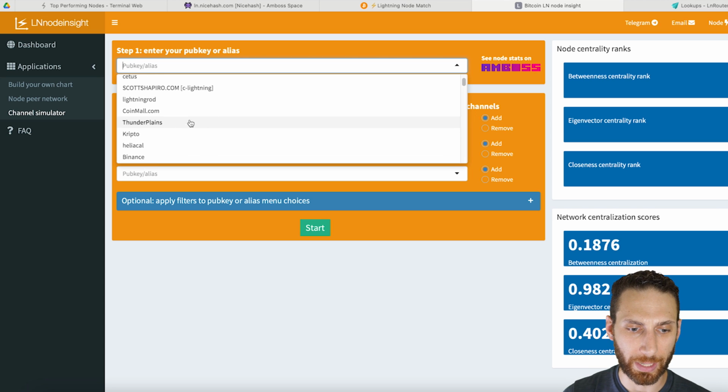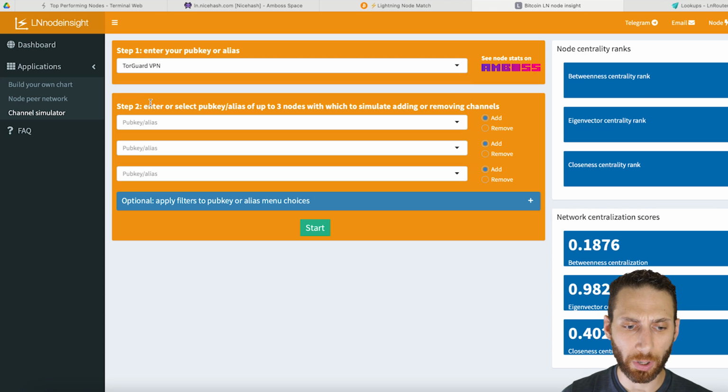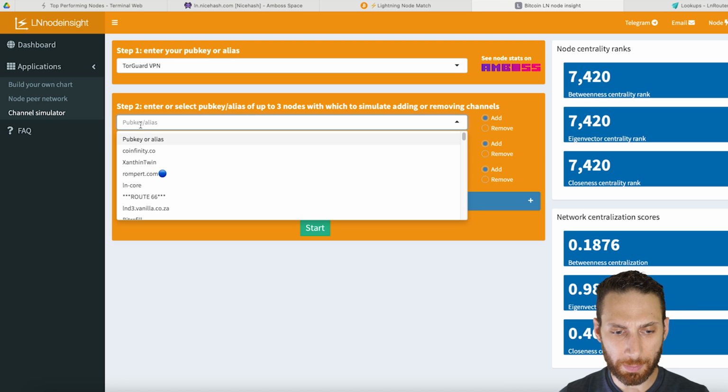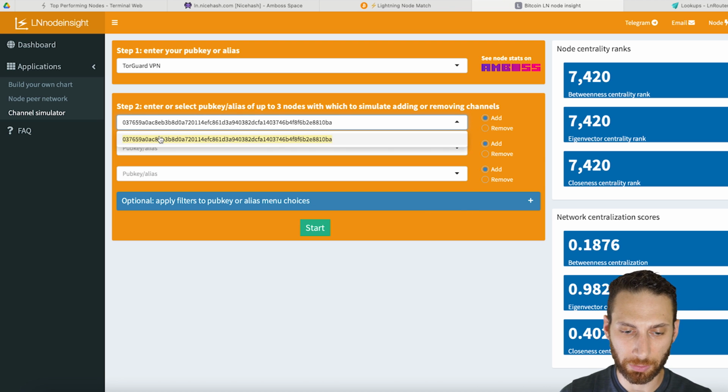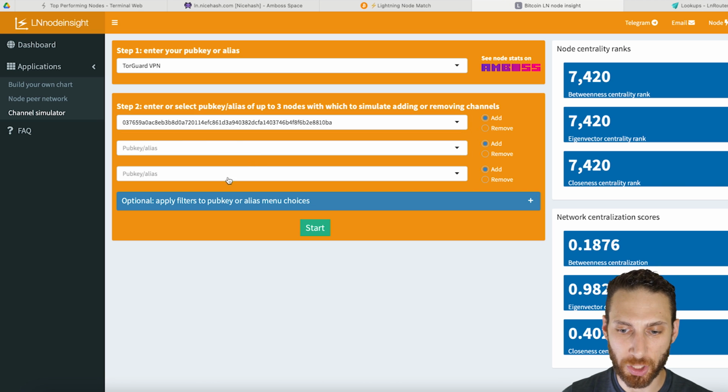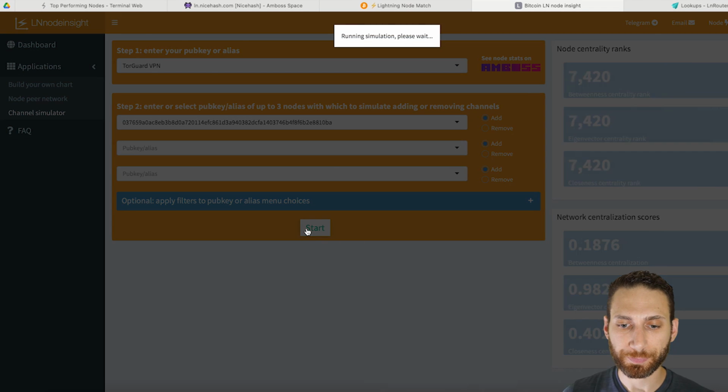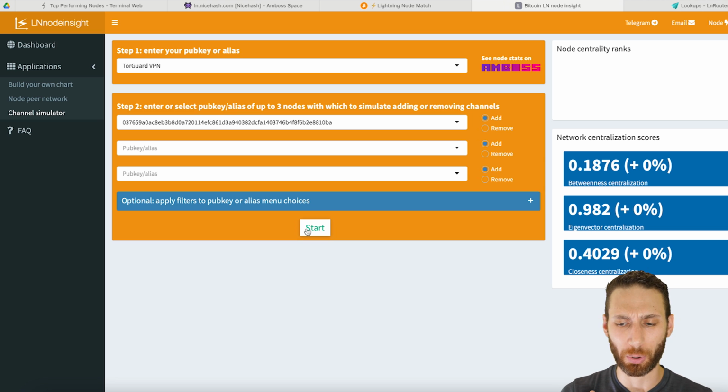For example, why don't we go ahead and look at TorGuard VPN. And then we can simulate what's going to happen if we put in a channel to the NiceHash channel that we found before. We can then add filters if we want to, and hit start. Running simulation. LNNodeInsight is then going to create a simulation of you opening up a channel to that node, and then it's going to tell you the effect on your node. It will tell you your betweenness centrality rank and how it was impacted. It will tell you your eigenvector centrality score or centralization, and it will tell you your closeness centralization.